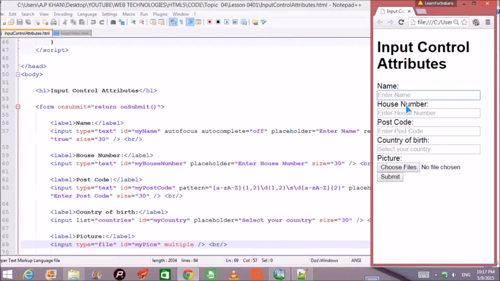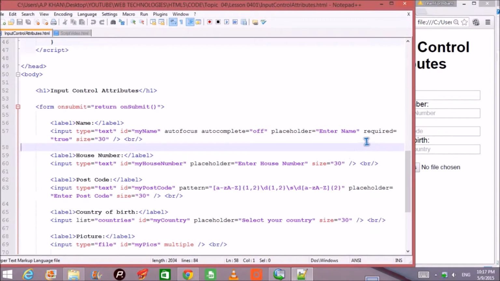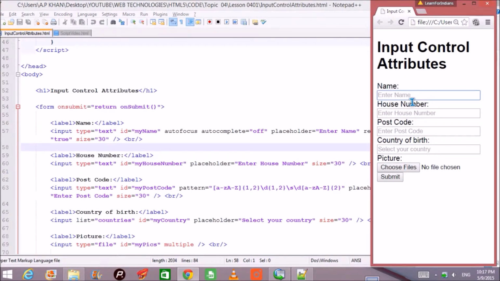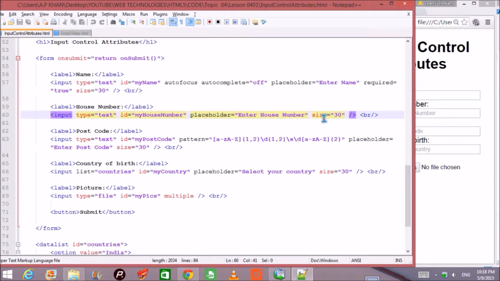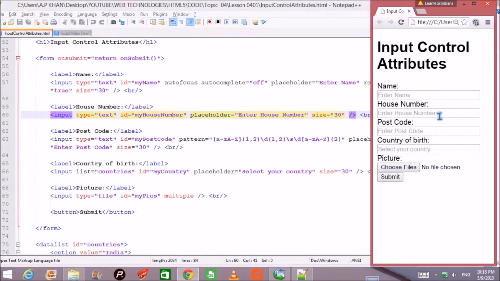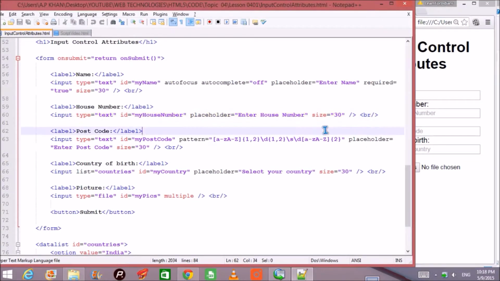The placeholder is what the user will see inside this text box. It makes life easier. And the required field is true. That means we have to give the name, like a primary key in a database. We cannot keep it vacant. Coming to house number, again text, then the ID is house number, the placeholder is enter house number, and the size is 30.